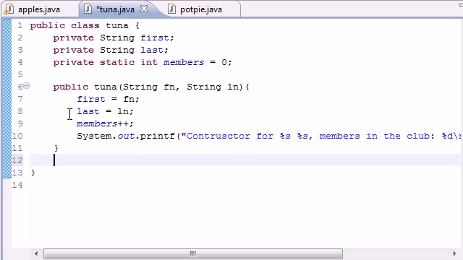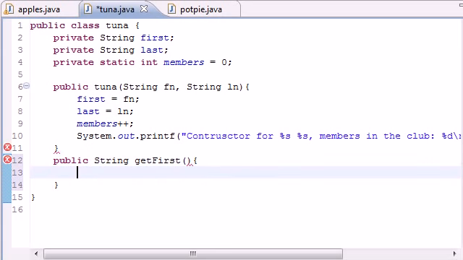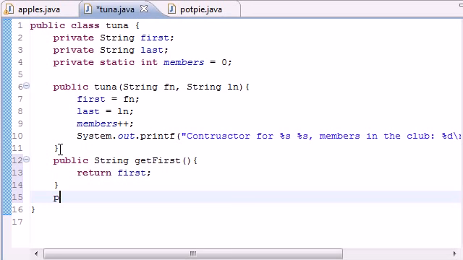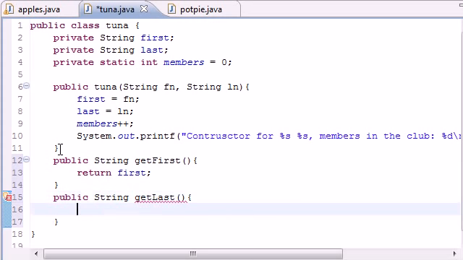And let's go ahead and under this constructor, build three other simple little methods. We're just going to have one to return the first name, return the last name, and return the member. So public string, and let's just name it get first. It's not going to take any parameters, and we're just going to have it return first. Simple enough. Now let's make one for last name. Public string get last, and guess what we're going to have this one do? Return last. Oh, you guessed that?